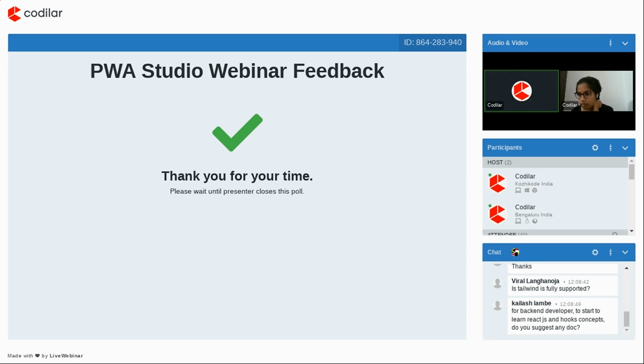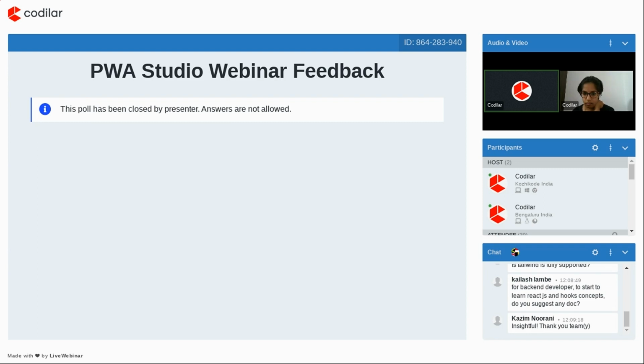Is Tailwind fully supported? Yes, Tailwind CSS is supported. You have all the complete customization required to modify or extend the Tailwind config. The just-in-time compiler which was recently released by Tailwind is also available. Let's go with the last question.